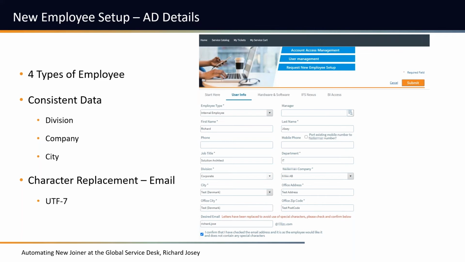But the key thing here is employees get assigned to a manager. We can look that up from the list. We give them a first name, we give them a last name. As you can see in there, I have spelt my surname in a slightly more Spanish way, let's call me Jose. If you look down at the bottom under the desired email, you can see some character replacement has gone in there. The accented O has been replaced with an O without an accent on top of it. This is because email does not yet fully support UTF-8, it only supports UTF-7. So you cannot have these, should we say, non-classic UK, US characters.